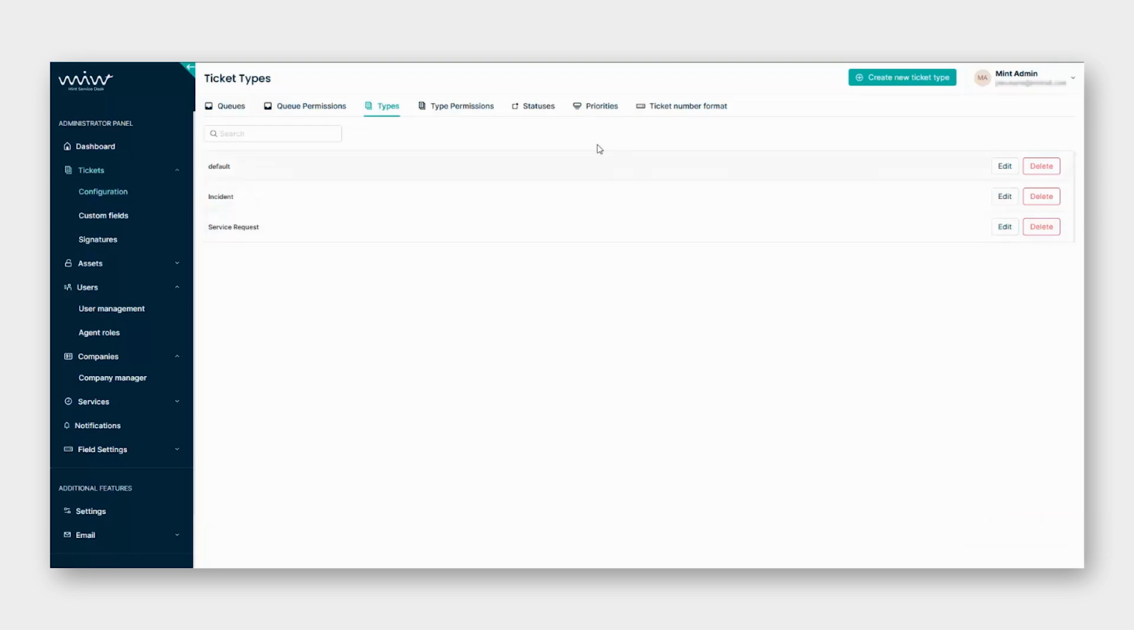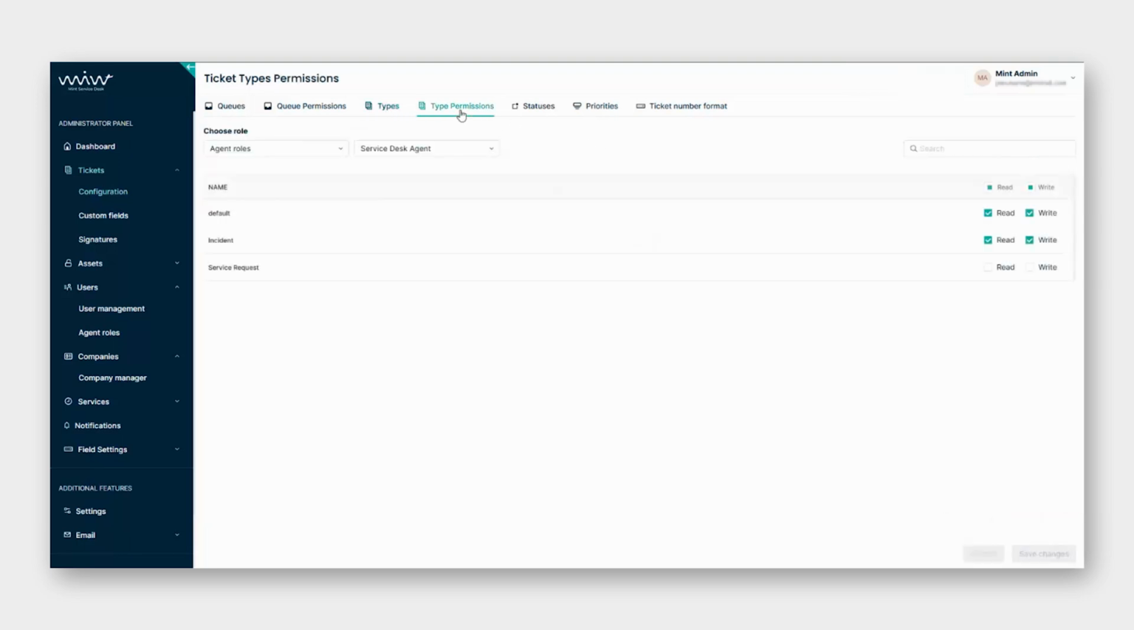Type permissions. Click on it, and you'll see a screen similar to queue permissions. Here, you'll find a list of your configured ticket types and 2 drop-down menus under the Choose Role title. In the first drop-down, you can select the type of user. Click on it, and you'll see agent roles and the companies configured in your system.